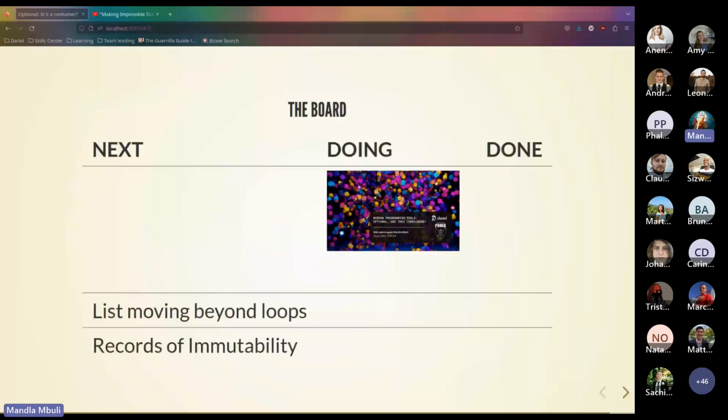But unfortunately, that is the end of this talk. There are two other talks. I've done the one now, which is on optional. But as I said, there is not just the optional concept that I'm going to explain. There are also lists, which the next talk is going to be about, which is moving beyond loops. And then the one after that is going to be with Jason on records of immutability. We might have some C# in that one.